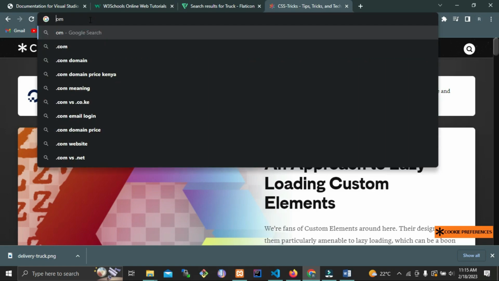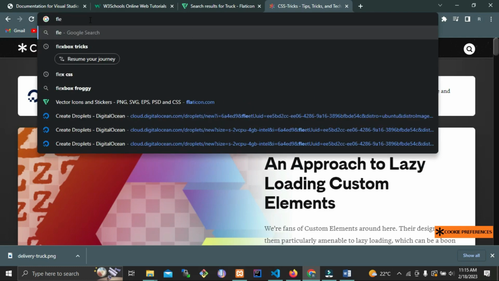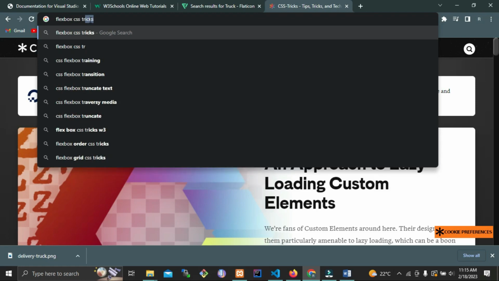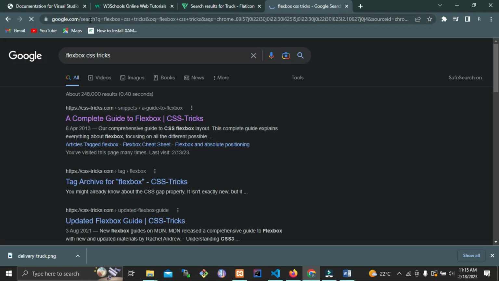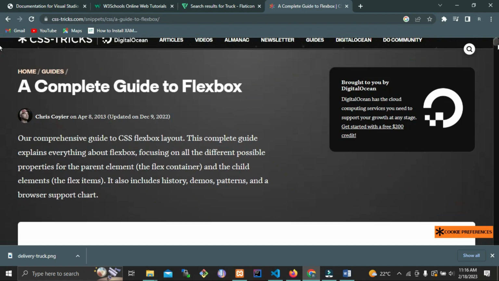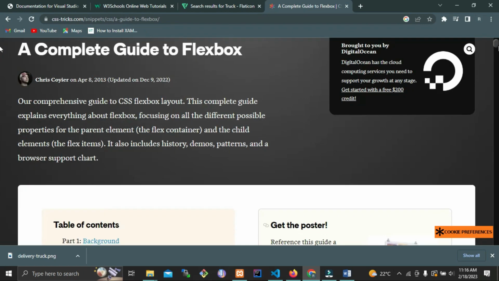Let me type it because I just want the exact thing I wanted. Flexbox CSS tricks. If I type like this, I should be able to get a complete guide to flexbox. Since we're going to use flexboxes in our project, this is a complete guide on how you can use flexboxes.